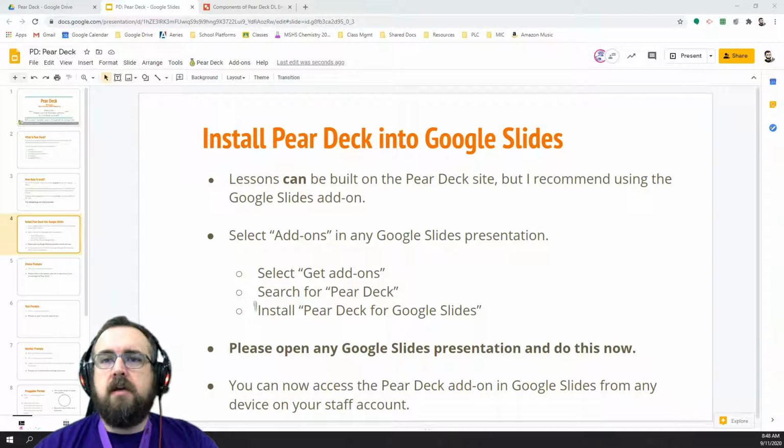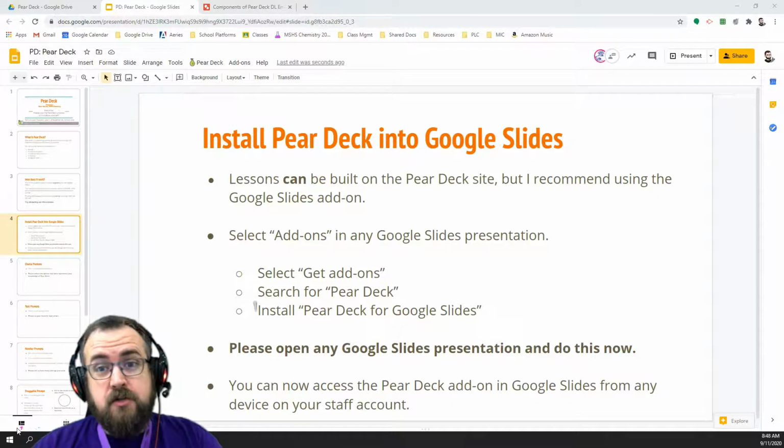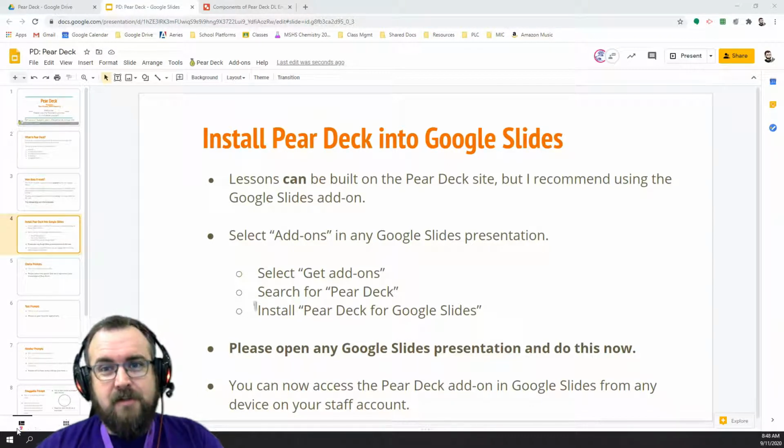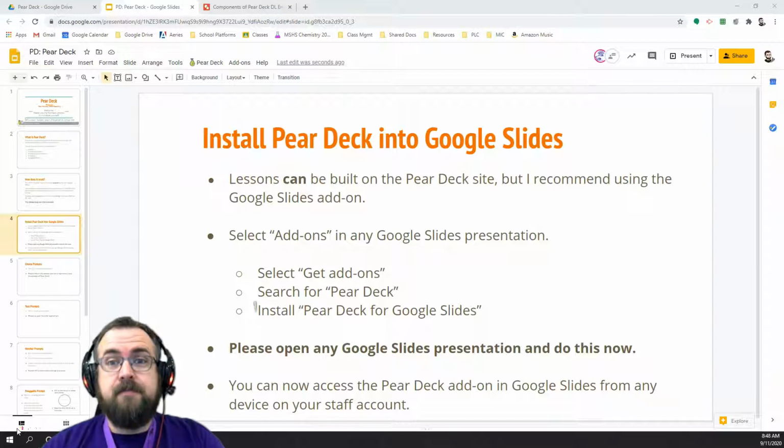Okay, so we're going to first go over installing Pear Deck into Google Slides. Pear Deck lessons are made on Google Slides. You don't have to go to Pear Deck's website to make the lessons. In fact, I don't recommend you do. And if you do actually try, they're still going to open it up in Google Slides. So this is how it's done. You can use any of your existing Google slideshows. It doesn't have to be created as a Pear Deck slideshow. It can be any Google slideshow, any one.